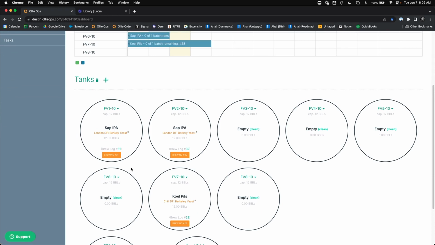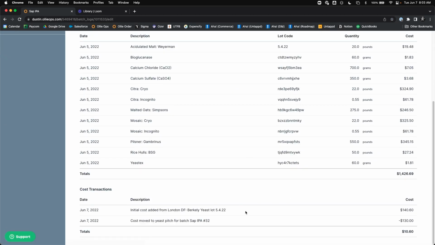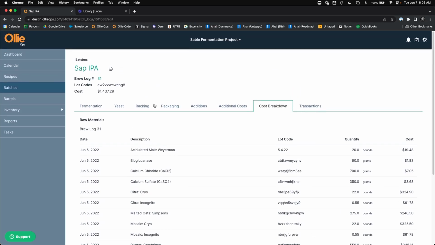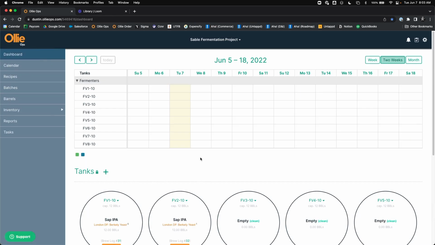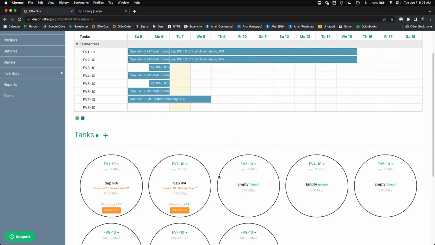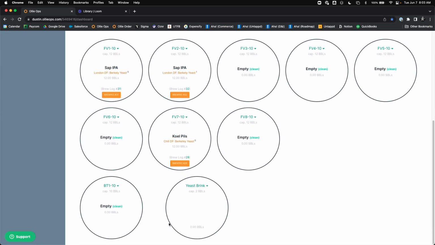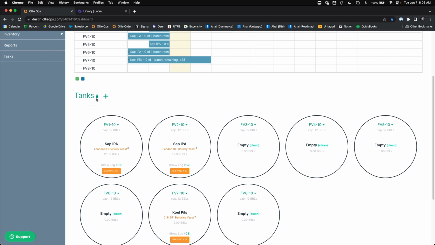And if we go back to batch 31 and our cost breakdown, you can see we initially had $140.60. We pulled out $130 to go to batch 32, and now our cost of yeast is now sitting at $10.60 in this batch. It's up to you how you want to spread around your yeast cost, and there's a lot of variables to how you want to handle your yeast, but we give you the flexibility of doing it whichever way you'd like.